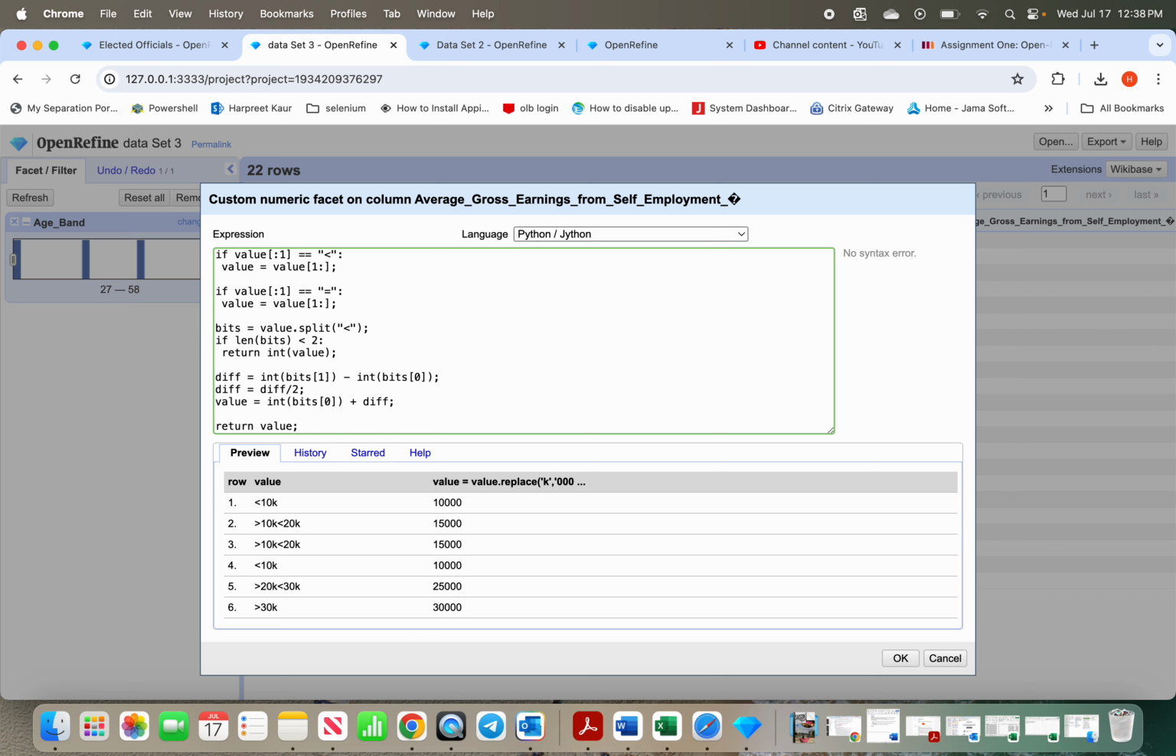Okay. So we can see the different bands now.